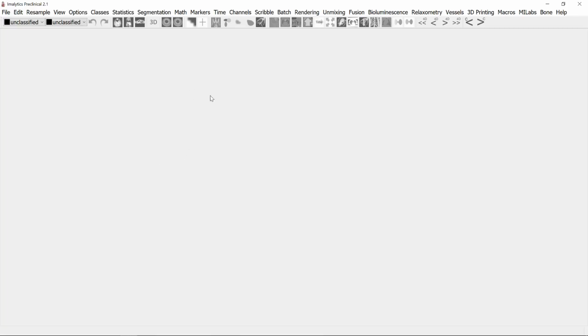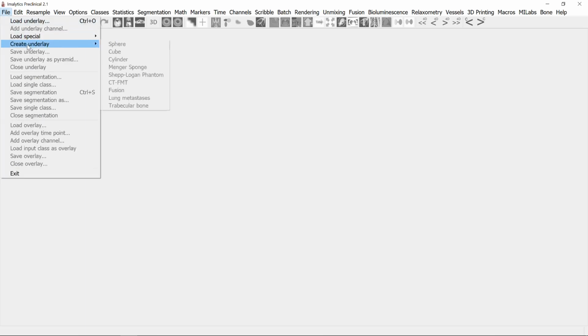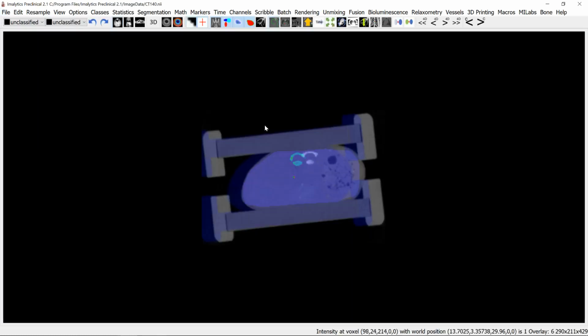Hello, welcome to this movie, and this time I will show you how to fuse multimodal images with the Imalytics Preclinical software. So let's load an image example here from the File menu, Fusion.